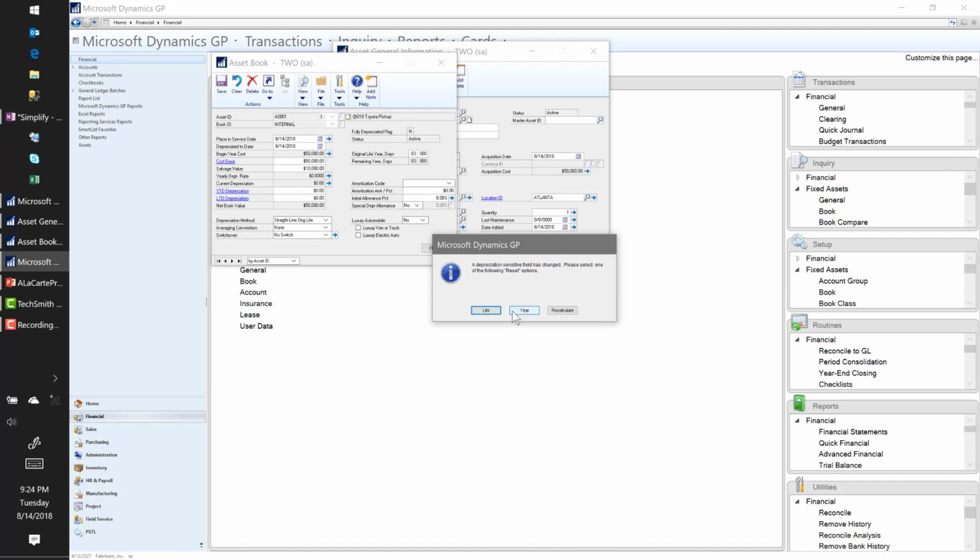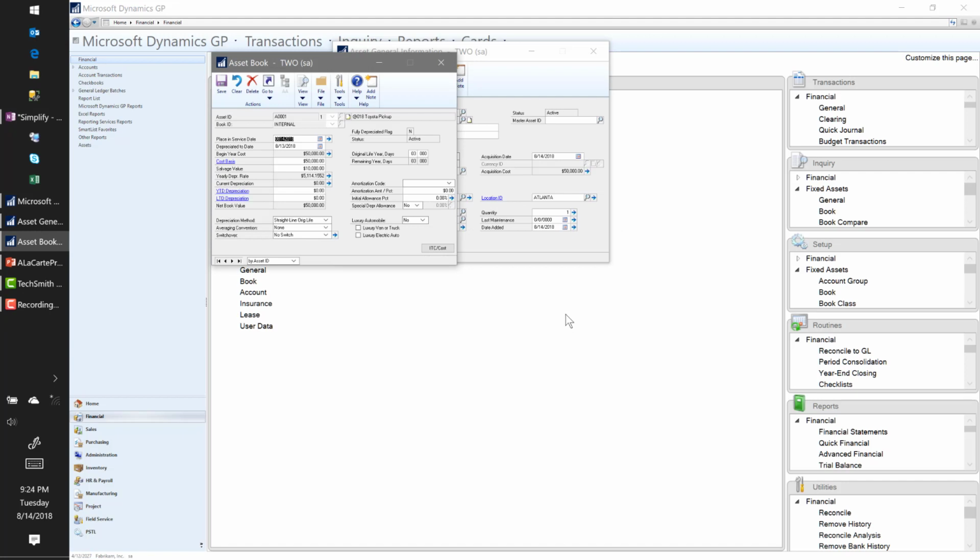If I select year, that's going to do the same thing, but it's only going to do it for this fiscal year. If I select recalculate, it's going to take my new settings that I've just changed and recalculate my future depreciation based on the settings that I just applied. So recalculate is really take my changes and spread it over the remaining life of this asset. So that's what I'm going to go with today. Recalculate, and the changes I just made are now in here.